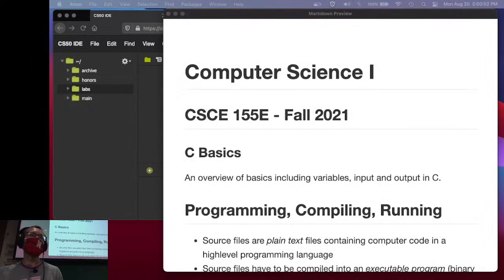All right, so welcome back, week 2. We're going to continue today on C programming basics, and then ultimately this week we're going to get into conditionals.